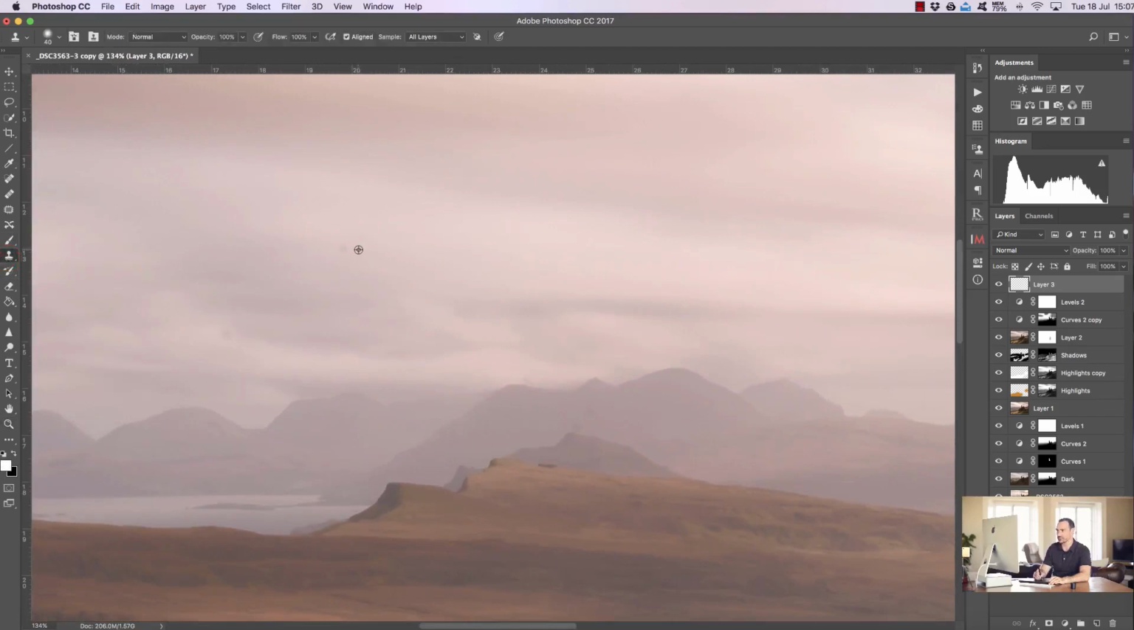So it picks up, of course, all the dirt on my lens or on my sensor, and it doesn't look very good. So I'm just trying to clean the image, and it's going to take a little bit of time, but it's worth it in the long run.